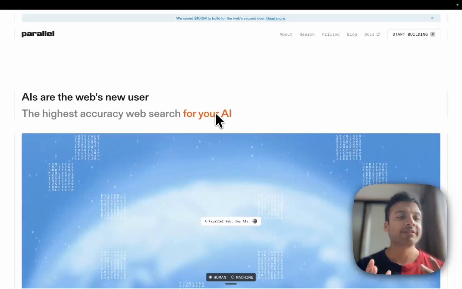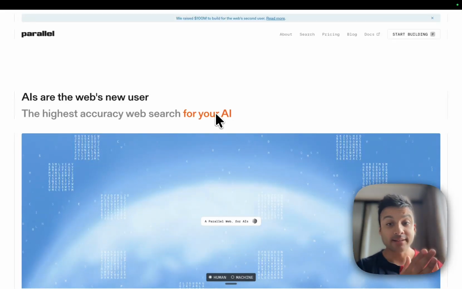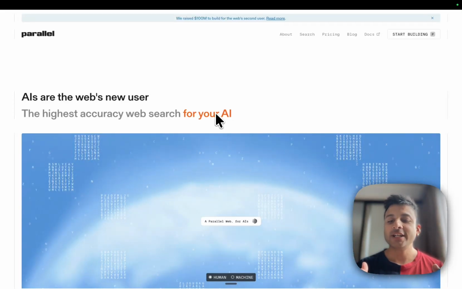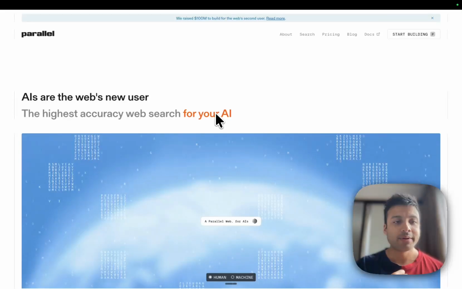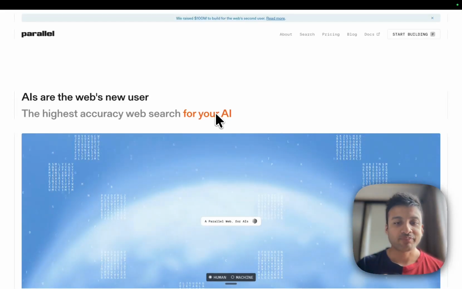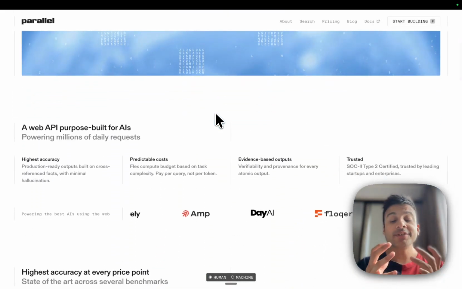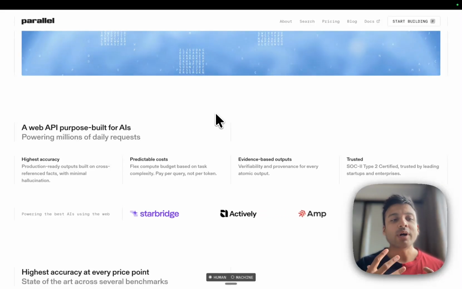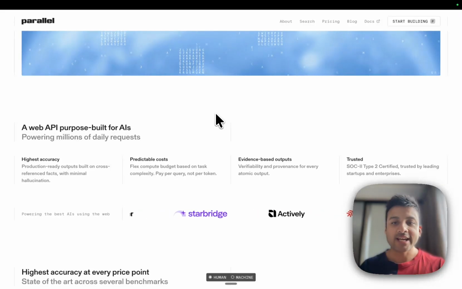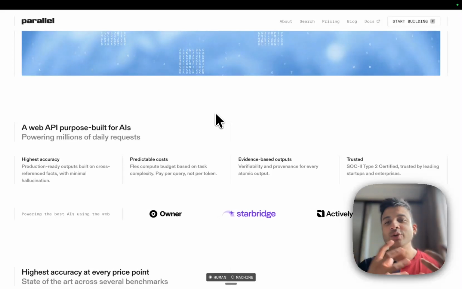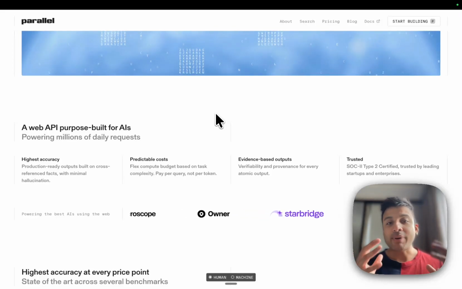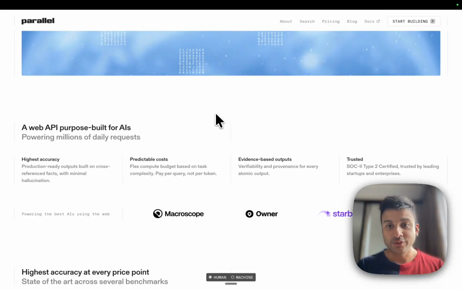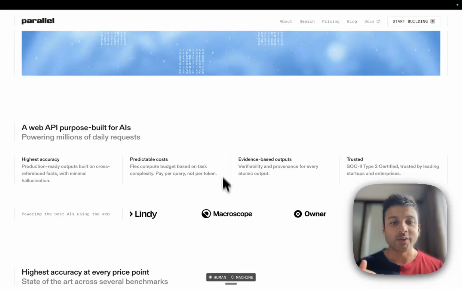Now, most of the heavy lifting here is going to be done by Parallel, which provides APIs for searching information on the web and extracting data for us. And it's purpose-built for AIs. So if you are looking for information to feed an AI agent or for AI agents to use and build upon, Parallel is a great product to be using. And I'm going to show you how exactly it works.